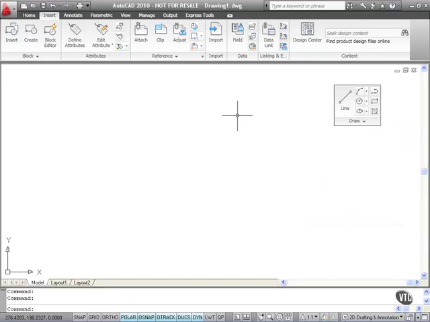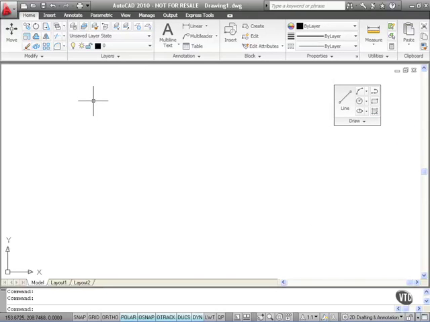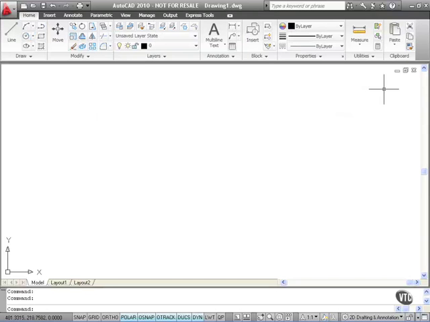Now, that sticky panel can be put back into the Home tab at any time. It's very easy. All you do is hover over the panel itself and go to this icon here. See, it says return panels to ribbon. If I click there, it returns the draw panel to the appropriate place on the Home tab on the ribbon, like so. I can do that with any panel on the ribbon from any tab.